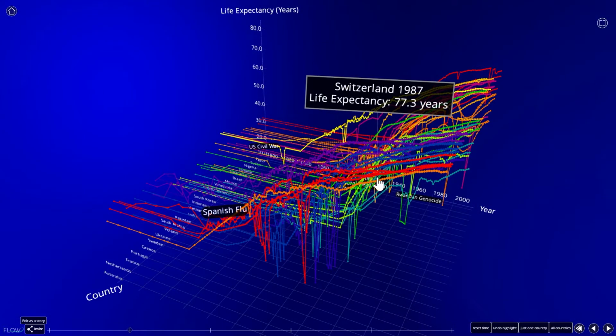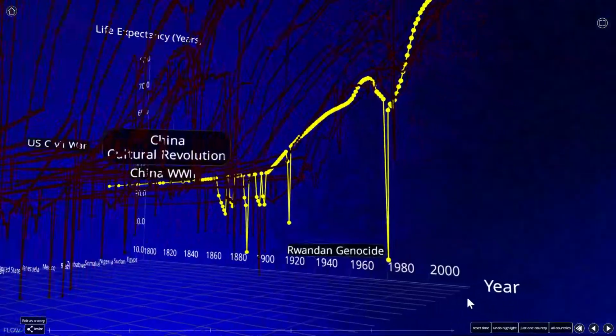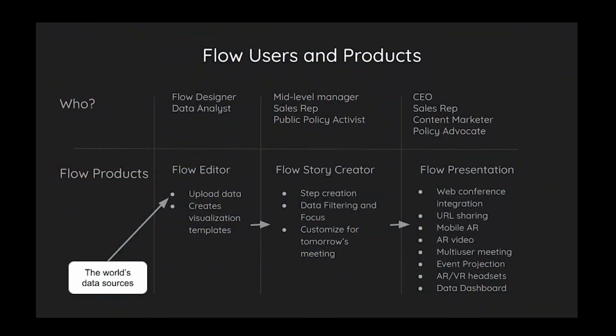Now, this video assumes you already have a sense of what Flow does and what data stories are, and a little bit even about the Flow editor. This video introduces the Story Creator, which is a new system for non-expert users to be able to put together their own data story very quickly.